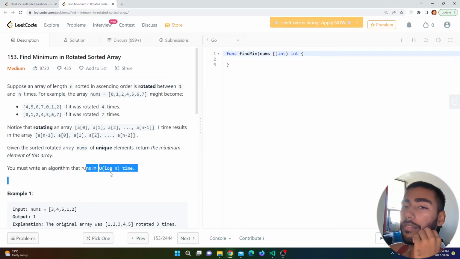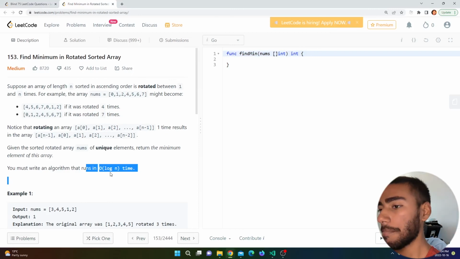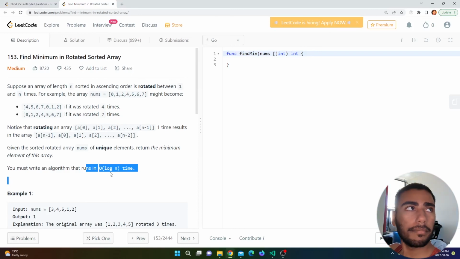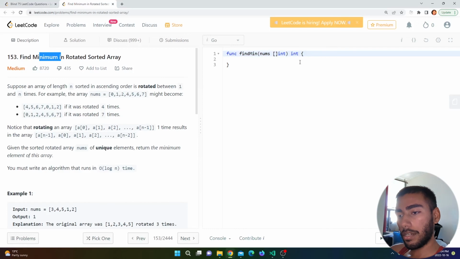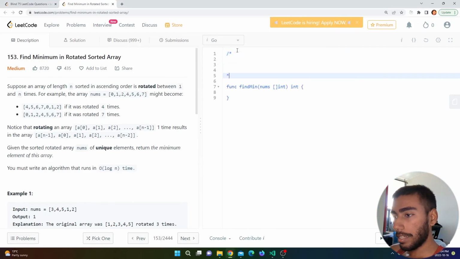The simplest way to solve this is to just iterate over each element of the array, so that's n time. That's not bad, but it's pretty bad considering you can do this in log n time. So that's what Leetcode is asking us to do. So let me just draw this out a little bit about the different cases.